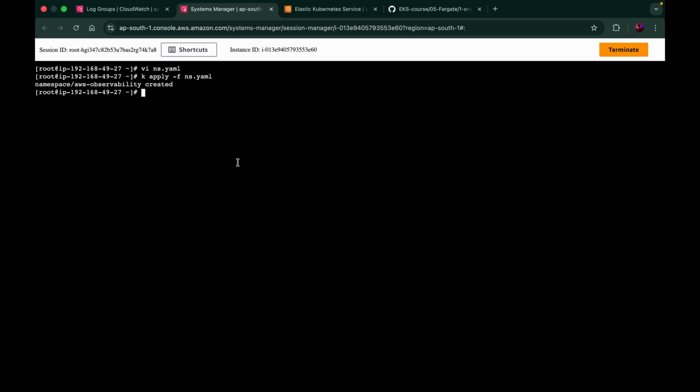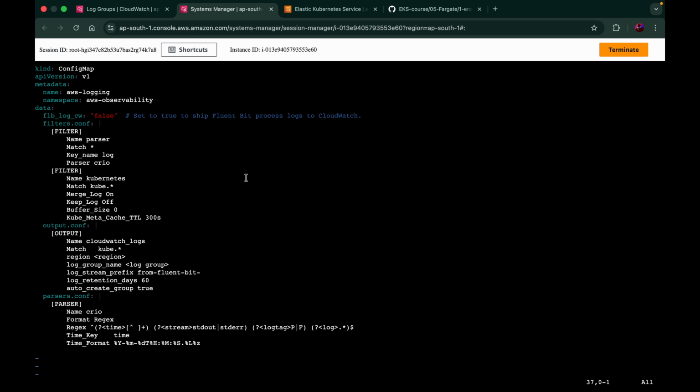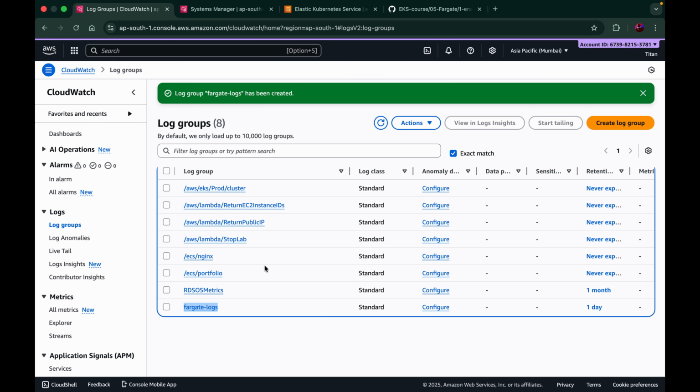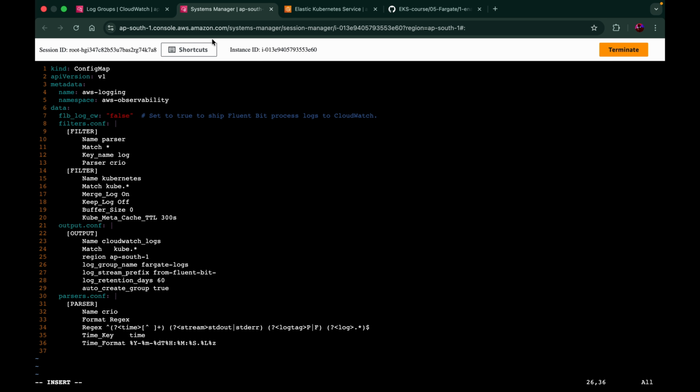So I'll just head over to my kubectl terminal. I'll create a new file called configmap.yaml. I'll paste it here, and now I'll change the region. I'll keep it ap-south-1 because that's where my cluster is running right now. And for the log group, I'll give the log group that I created recently, which is called Fargate logs. Alright, looks good to me. I'll just exit out of here.